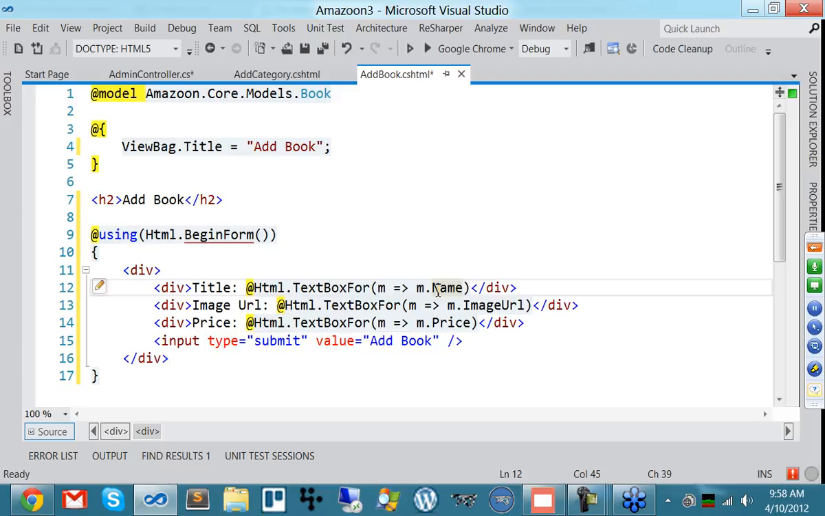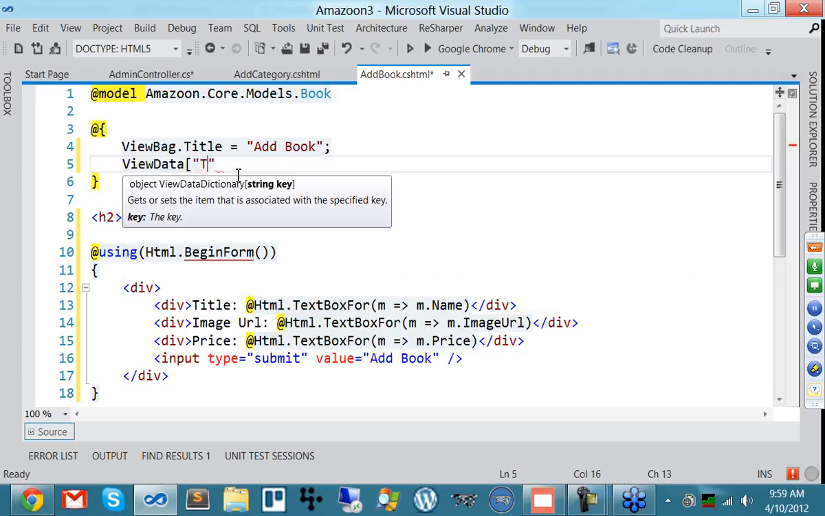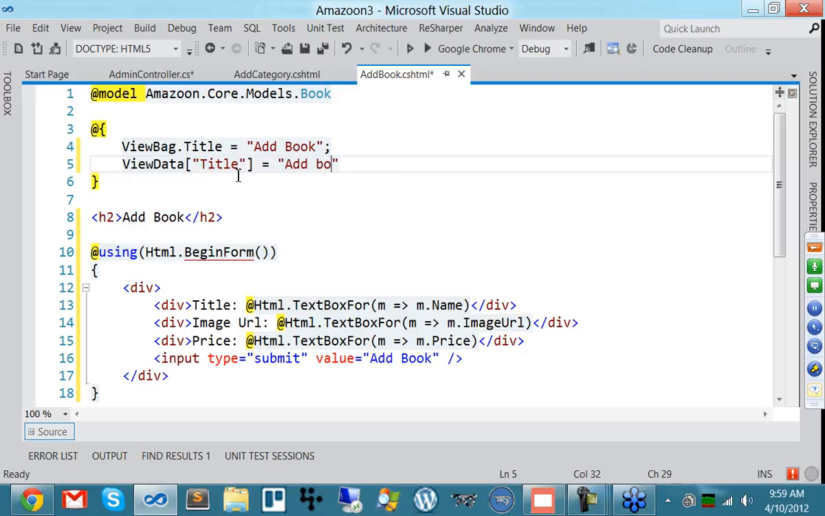There's two ways to do this. We could keep this way working that we have right here with book, with our models, our database models, our entity models. We could keep this working by using this thing called a view bag. Now, view bag is a little bit weird if you're not used to it, but what it is a dynamic object, and underneath it, it's really just like a dictionary of key values. So for example, this line right here is the equivalent of saying view data of title equals add book. Okay.